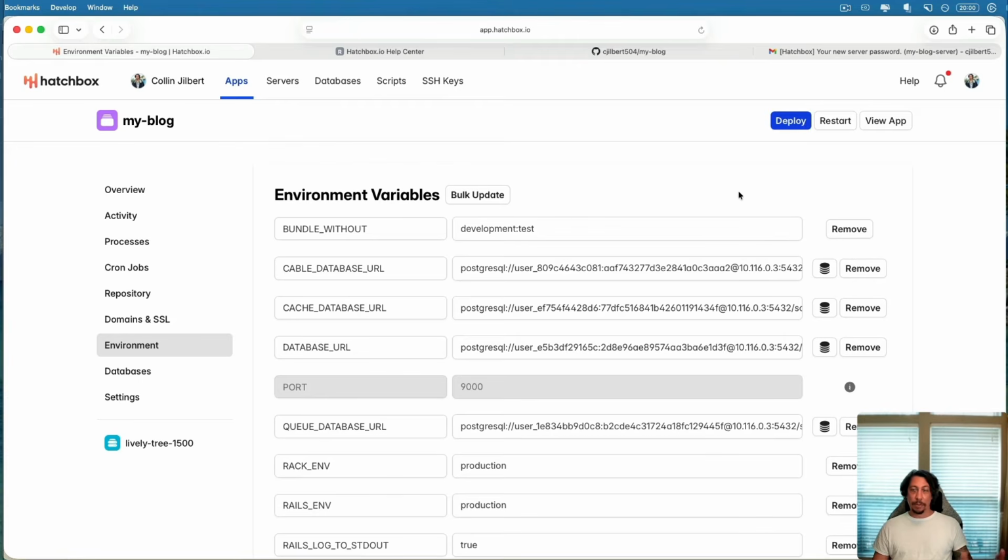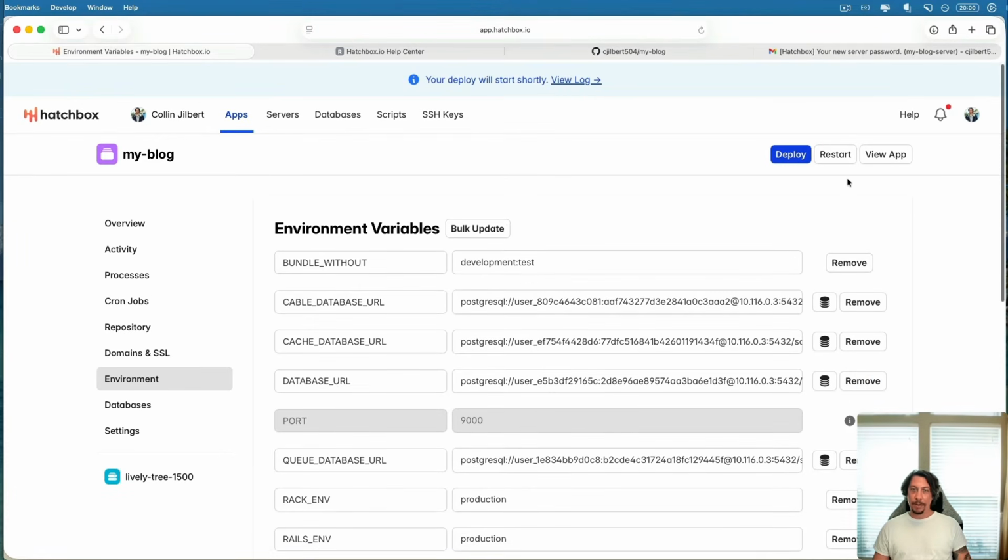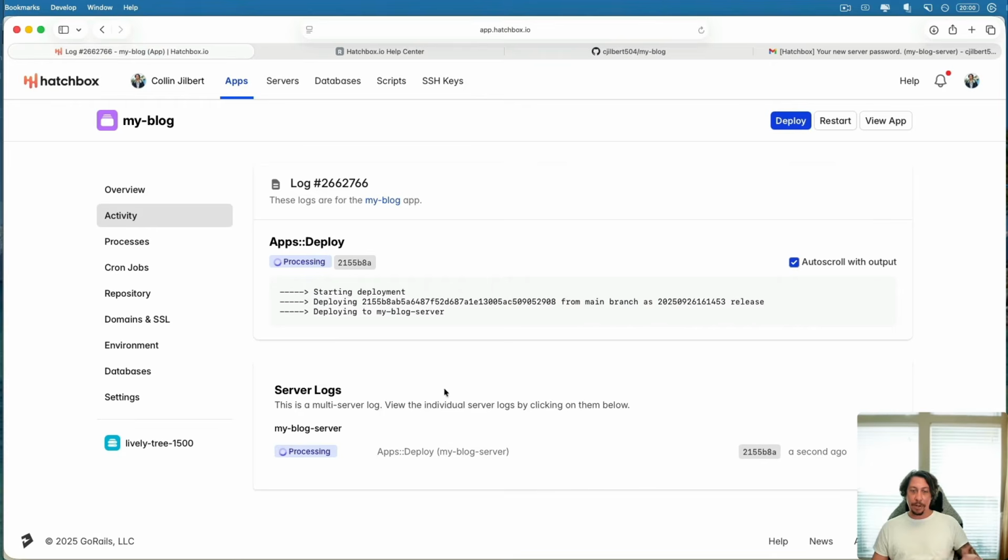So now I think we're ready to go ahead and give our app an attempt to deploy here. So right at the top here, you can always have access to this. You can go ahead and click the deploy button. Okay, and you'll see the little flash message at the top here. Your deploy will start shortly. We can view the logs and we can follow along in what's going on here.